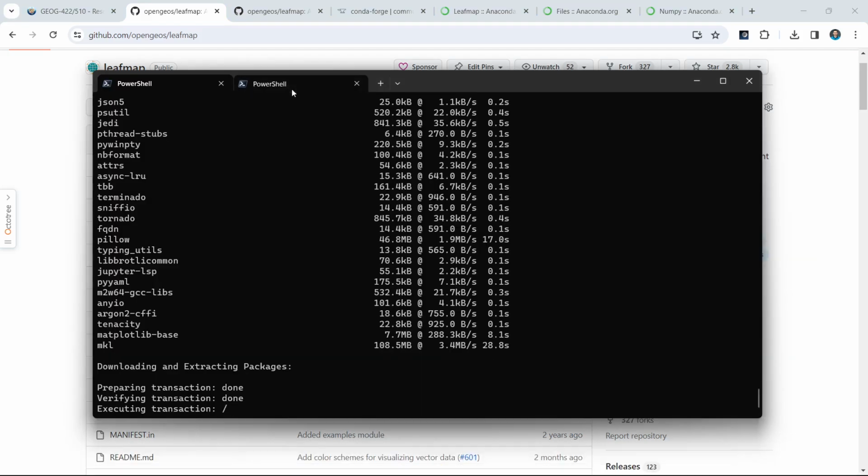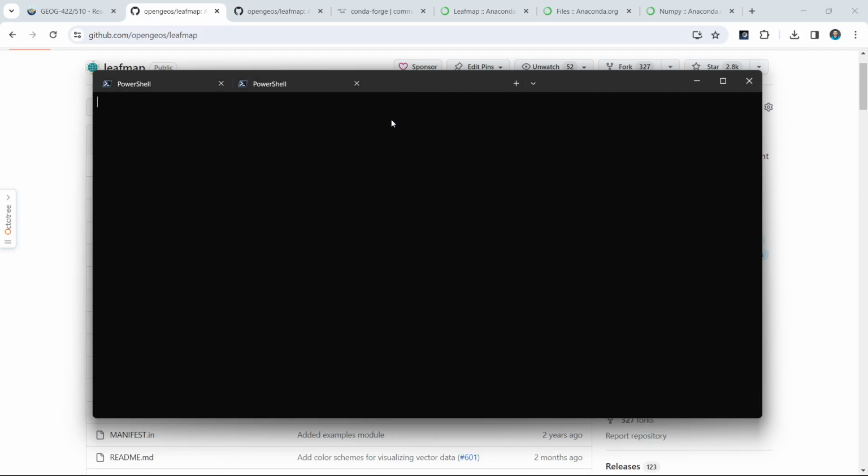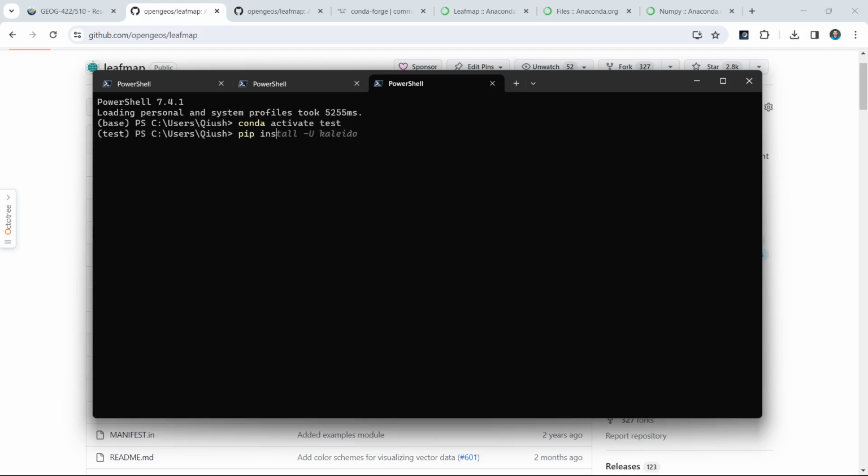This is annoying. Let me open a new one. Okay, I'm going to conda, oh, we have too many windows. Okay, conda activate test. If you want to install a package from GitHub, this is how you do that. So you'll type pip install git plus the path.